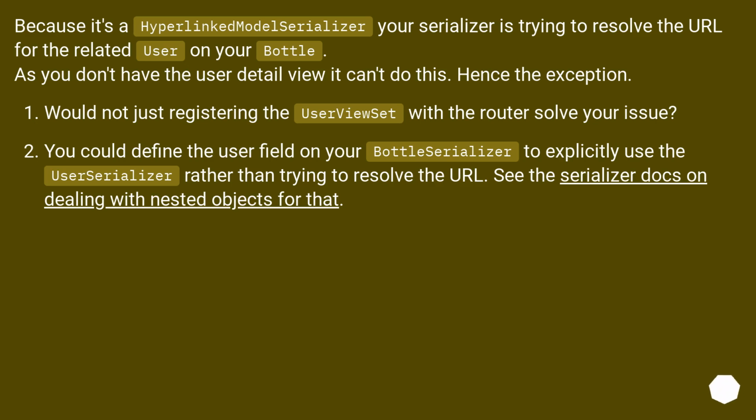You could define the user field on your bottle serializer to explicitly use the user serializer rather than trying to resolve the URL. See the serializer docs on dealing with nested objects for that.